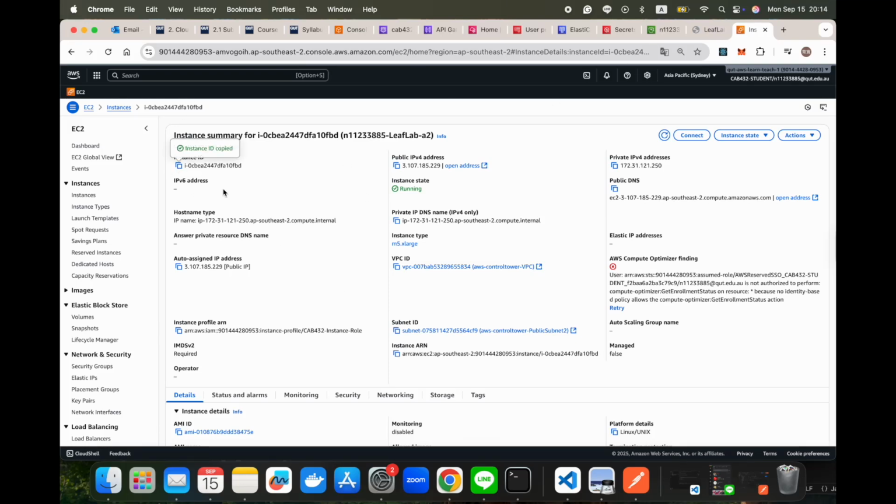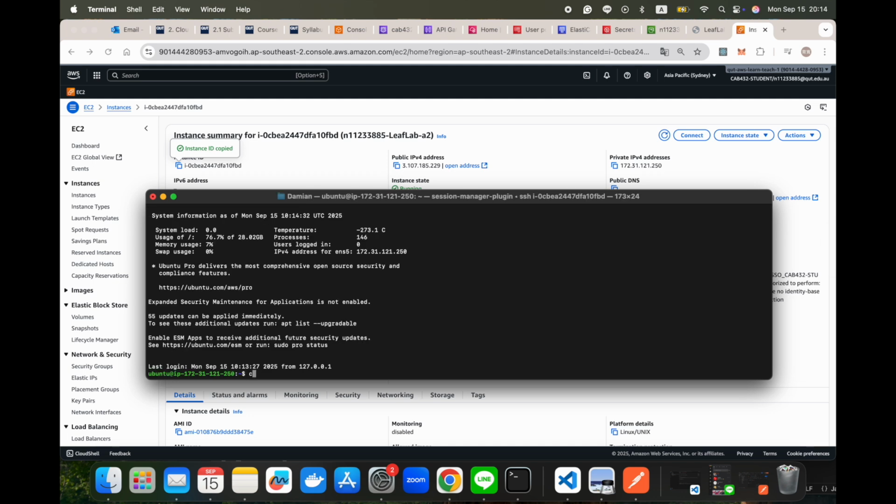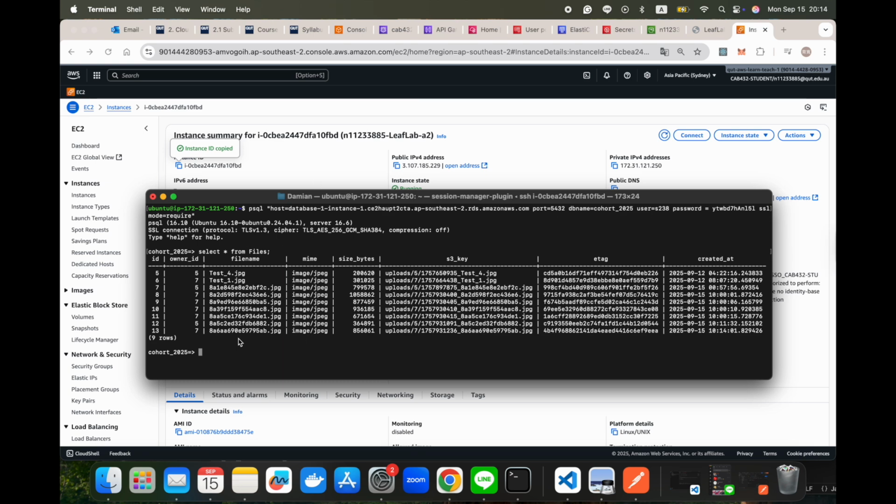Today I will demo my LeafLab application. First, I log into my EC2 instance and connect to RDS PostgreSQL. I run select all from files, and we can see there are 9 rows of file metadata.